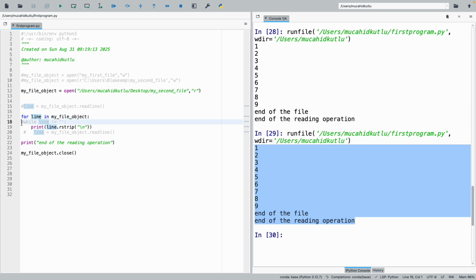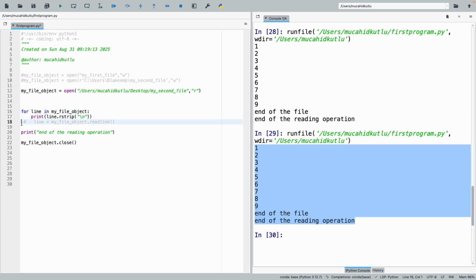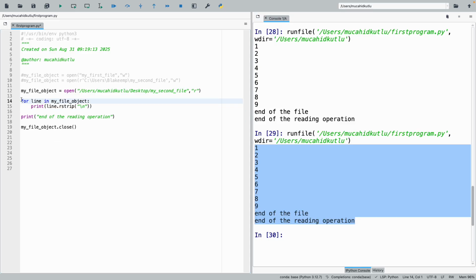So if you find this a little bit confusing, I can also remove these commented lines. So the main code is just this one. So you will be able to read a file line by line with the following code.